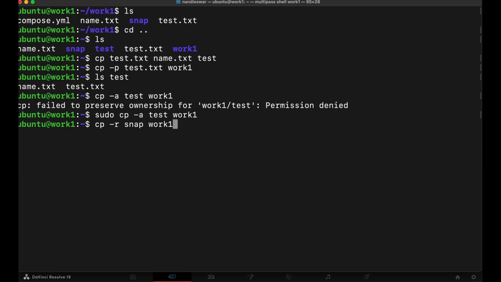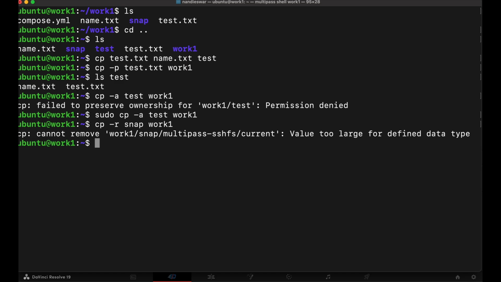If you want to copy a folder to another folder, use the R option. The A option also works, but we use the A option very rarely. The A option uses sudo privileges and copies links and subfolders. But most of the time we use R, recursively. It's successfully copied. One file was not copied, that's fine, everything else was copied into work one.